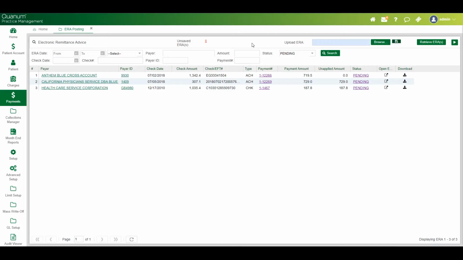But when the system downloads it every day, when it does the automatic pull of the ERAs, it will automatically save here into this bottom section and will have a status of pending. When you process the ERA, the status of the ERA will change to processed.